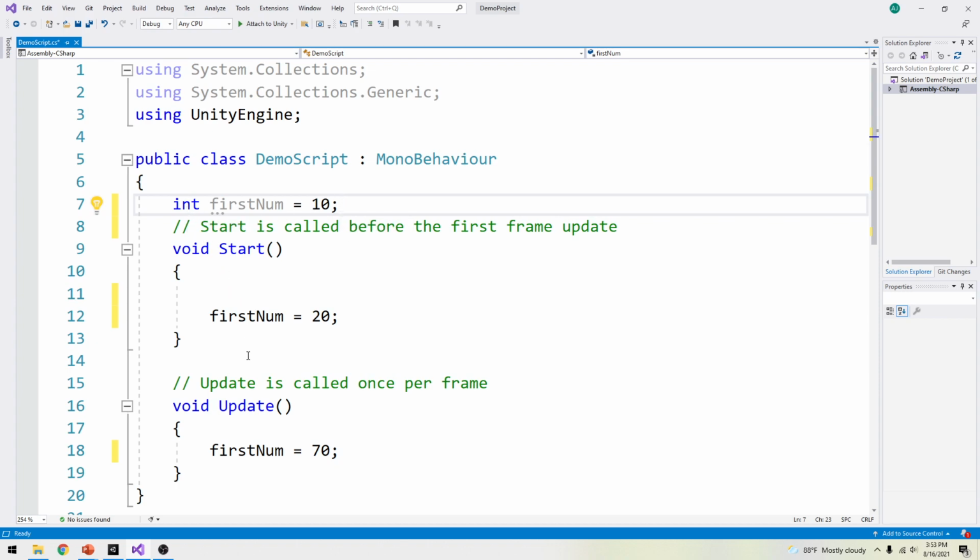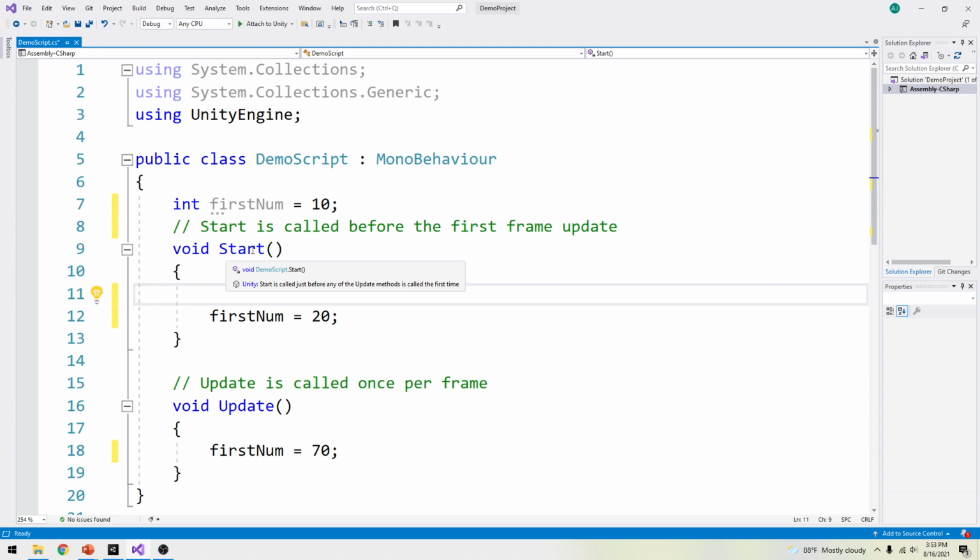And since it's outside of these, it's now scoped to the class, which means that start can look at it, update can look at it. We can make other methods that can now see this. So it'll first set it equal to 10 when this script comes live. When the start event happens, which is when the game begins, it'll set it at 20. And then each time a new frame occurs in our game, it's going to keep setting it to 70. So notice we don't have any more errors because now this is scoped to these.